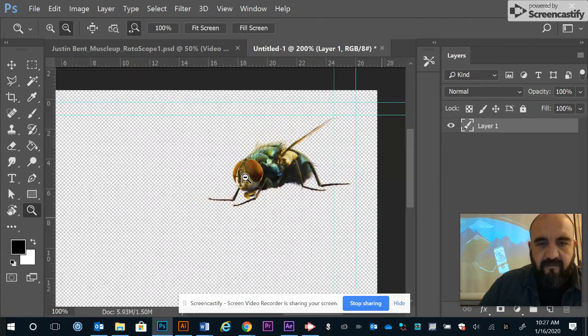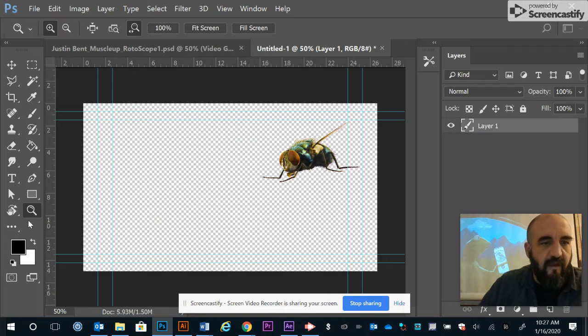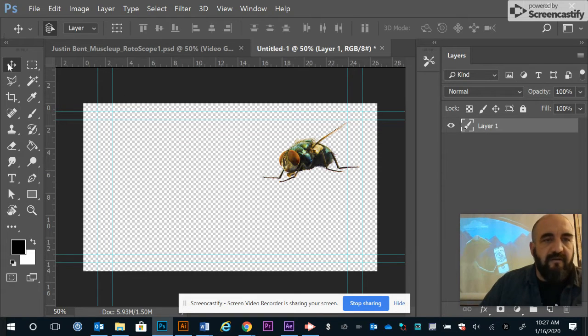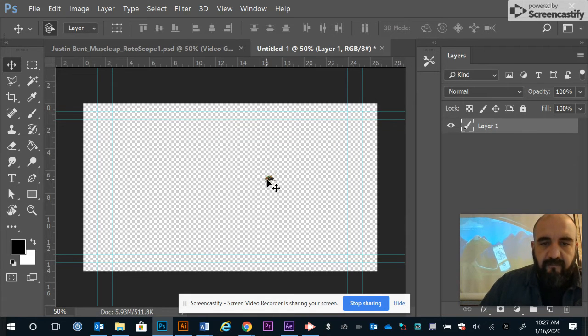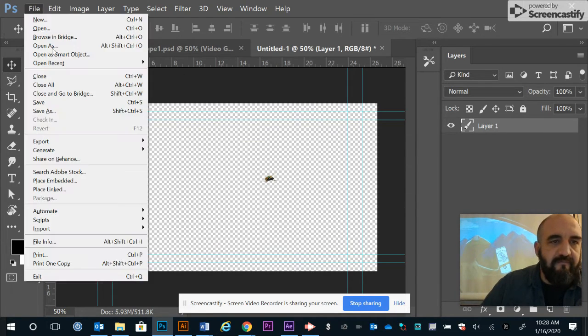I just hit Z there, go to my magnifying glass. Hitting Alt brings me to a minus magnifying glass. I can zoom out. Again, I'm going to select this, Control T, and make it small because it's going to go in this animation that I have going with Kermit the Frog. That's still going to be a really big fly, but I want to be able to see it, right? So I'm going to have it sit somewhere about where it would go.